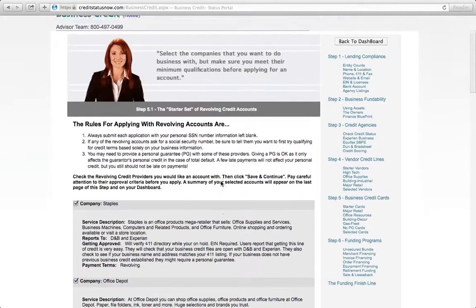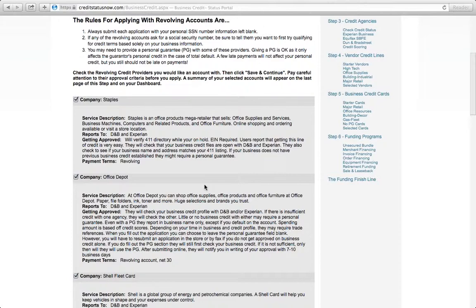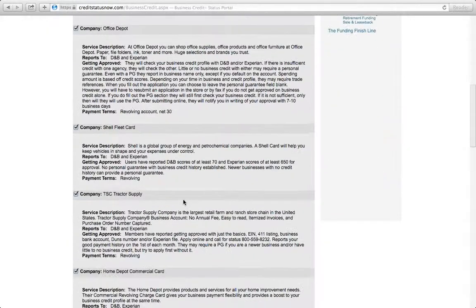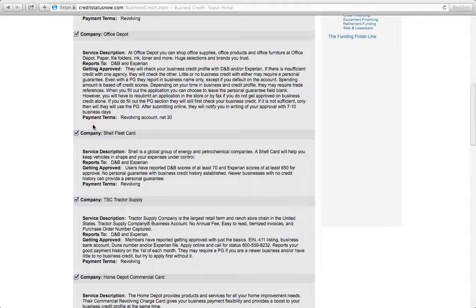Okay. So here are the vendors in step 5. And just like with step 4, you want to start out with the starter vendors, those that are a little easier to get. If you're a business that only got that bare minimum of 5 in step 4 reporting, you're still fairly new, not a lot of revenue, not a lot of time in business, you'll start with the starter vendors. Now keep in mind, for instance, like Staples, they have multiple credit accounts. One may be a revolving card, one may be a net 30 card. So you may see them listed again. That's simply because it's a new product.